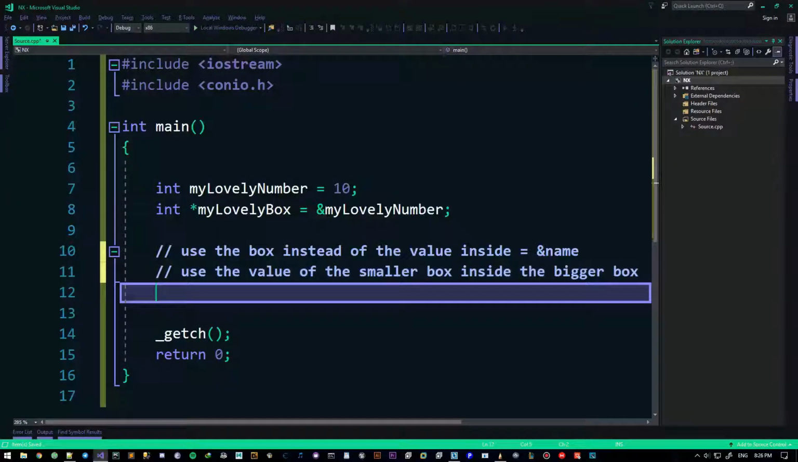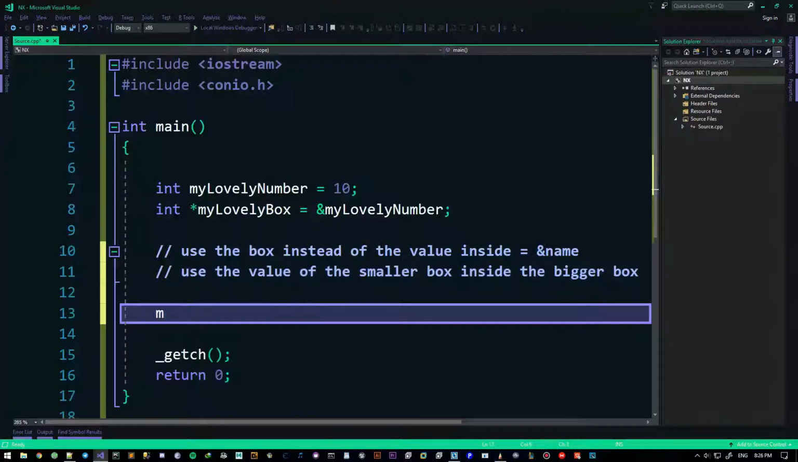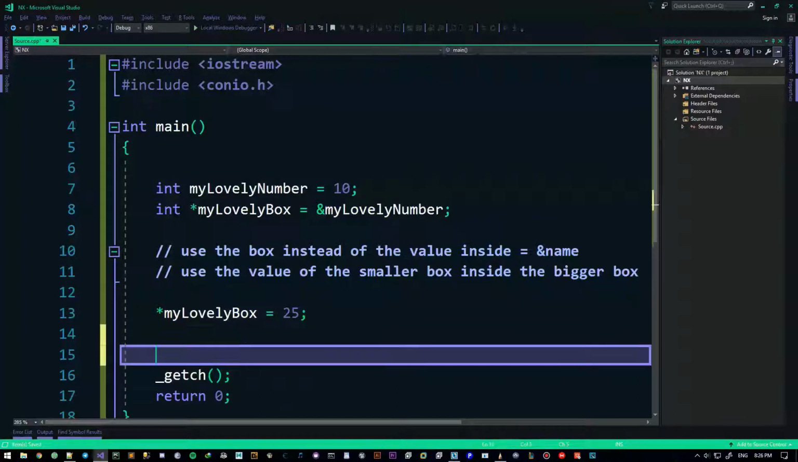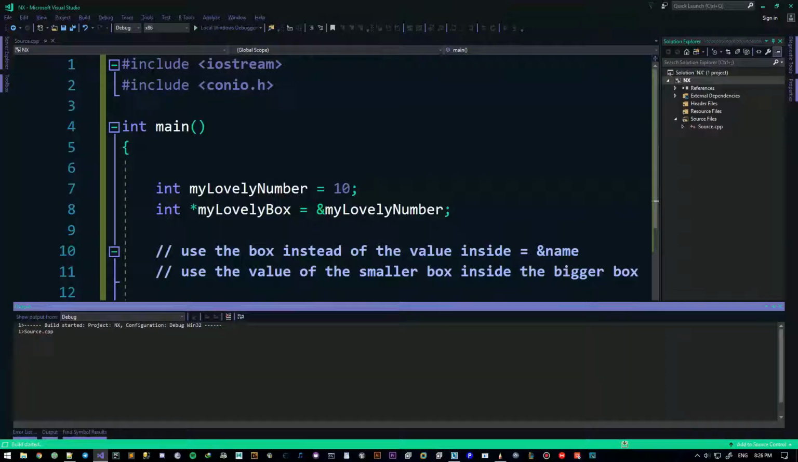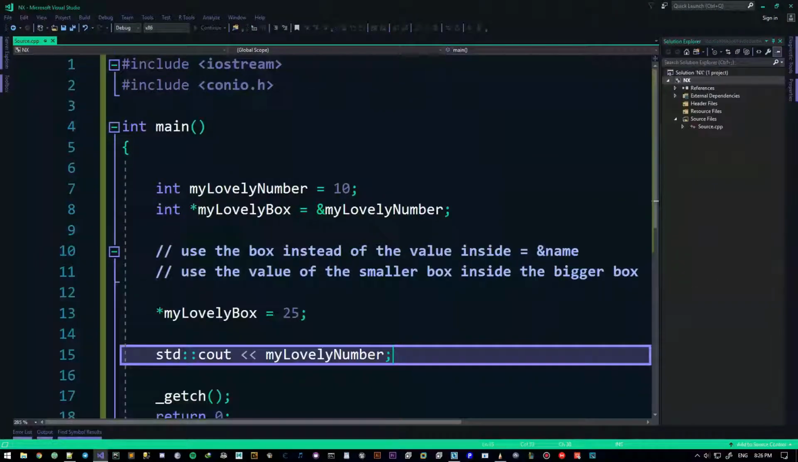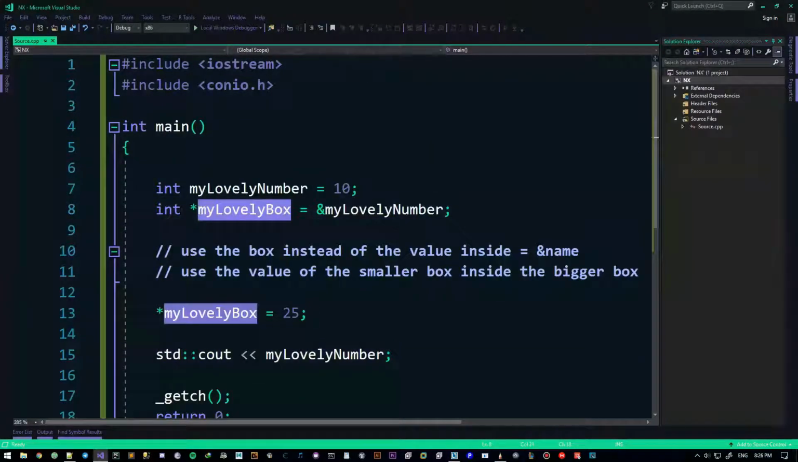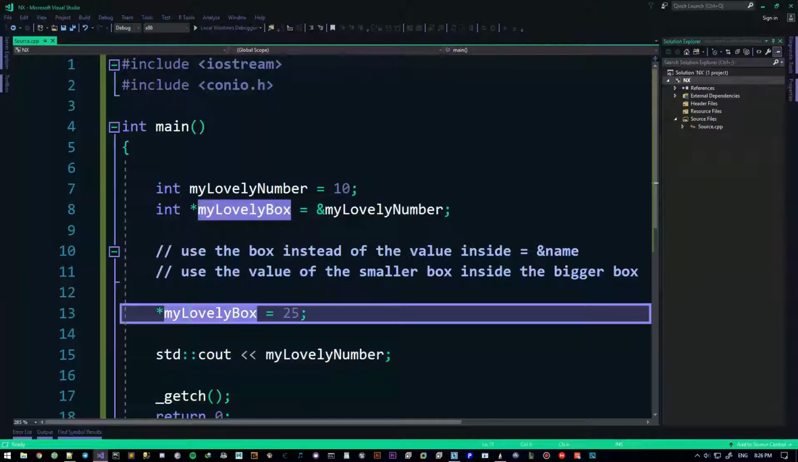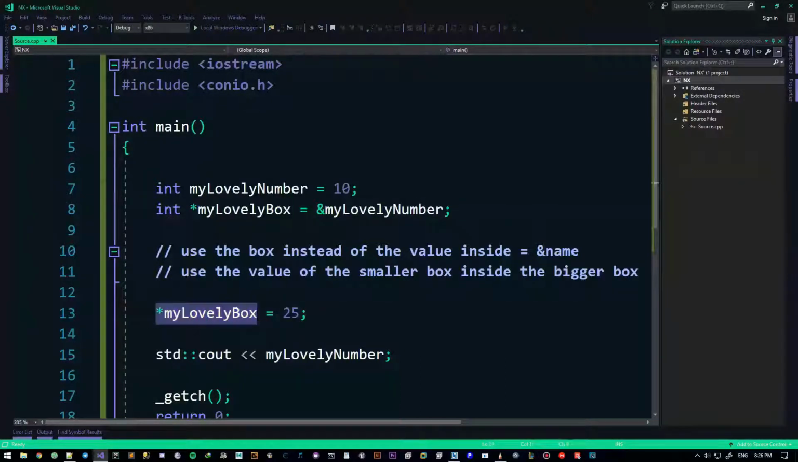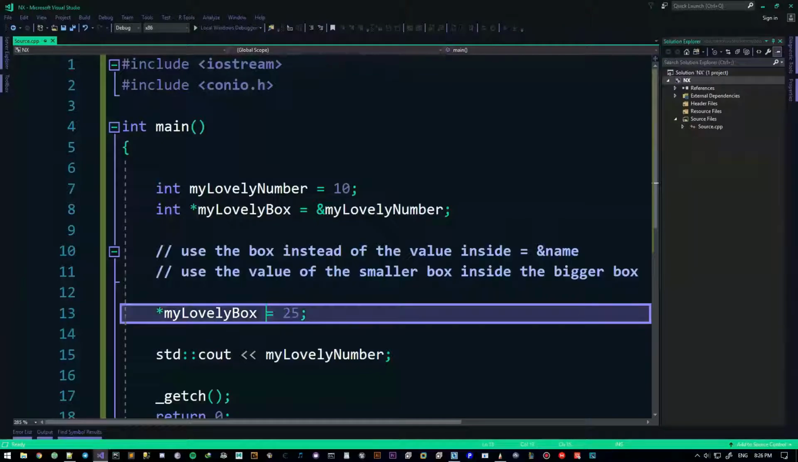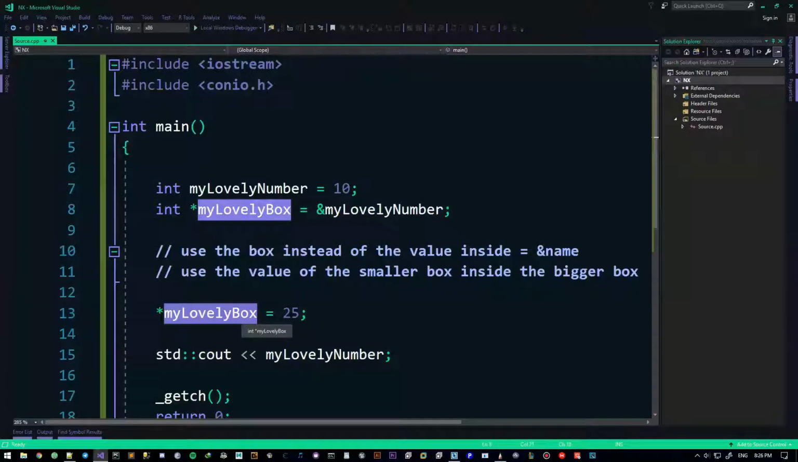The way we do that is also quite simple. We say my lovely pointer, my lovely box, and we have the value. We can put that to 25. And then when I print this out, that will be 25. So let's see, 25 should be printed with ease. So all you need to know is that whenever you create a pointer variable, you always use it like this when you want to assign something to it. Always use it like this, all the time.